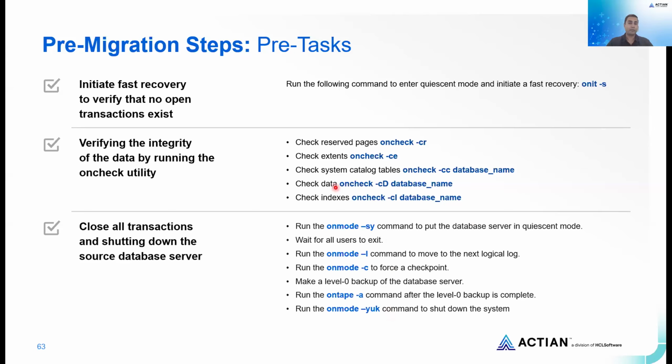Now, these are all the commands as we are in the Informix world. We all know about this, right? But it's just a refresher. The key message here is about discipline. We should ensure transactional consistency, structural integrity, and a recoverable backup before migration begins. Remember, these are all the pre-migration steps.